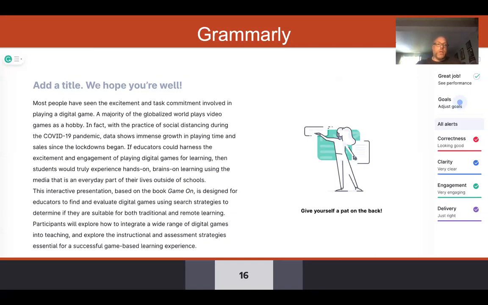So there's a clarity checker, there's an engagement checker, and delivery, if you're trying to deliver something in an informational way or persuasive way. You can even change audience if you want to share it with an educational audience, or just a general audience or knowledgeable audience. You can share it in many different ways.